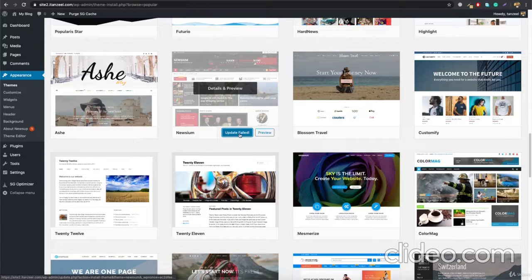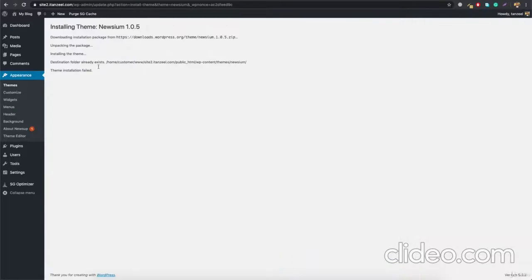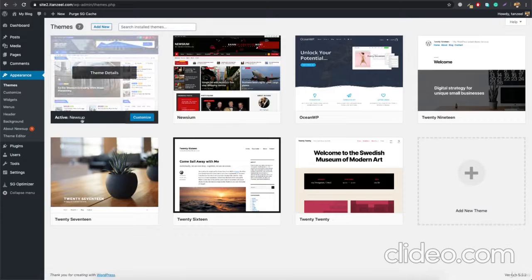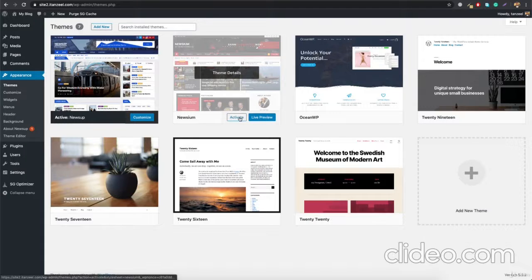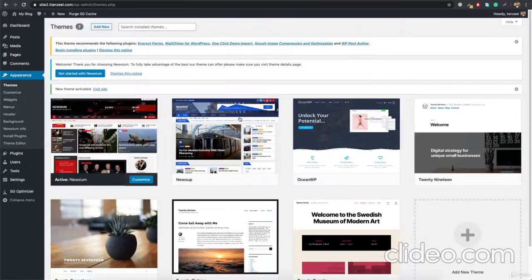So right here, it says update failed. Let's go ahead and click it again. And right here, it's installed. Now let's go to the themes, and here we've got the museum. What you can do now is hit activate to activate this theme, and voila, you can see that we have got the museum theme activated.